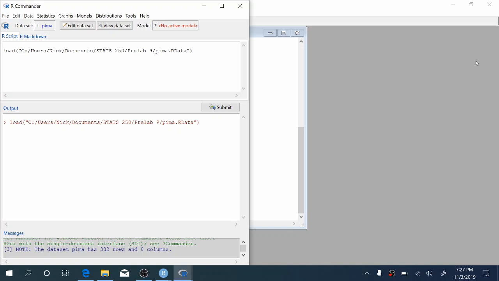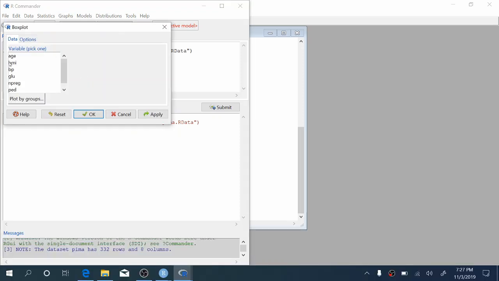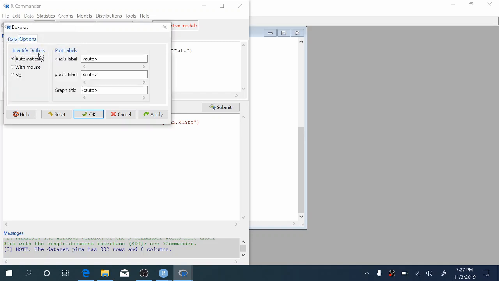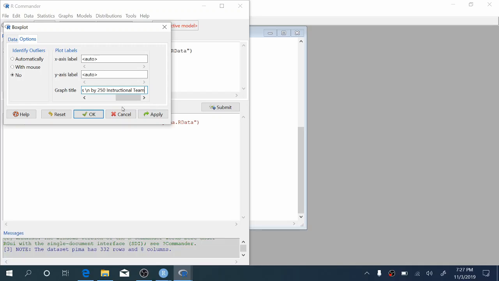So let's start by making a box plot. We're going to come up to Graphs, Box plot, and we're going to plot the BMI variable by groups. So we'll choose plot by groups, choose the type variable, click OK. In the options tab, we can choose whether or not to identify outliers. I don't particularly care for this, so I'm going to choose no. And we can provide a graph title here. So we might say side by side box plots of BMI by diabetes status, I'll add a line break, by 250 instructional team, and click OK.